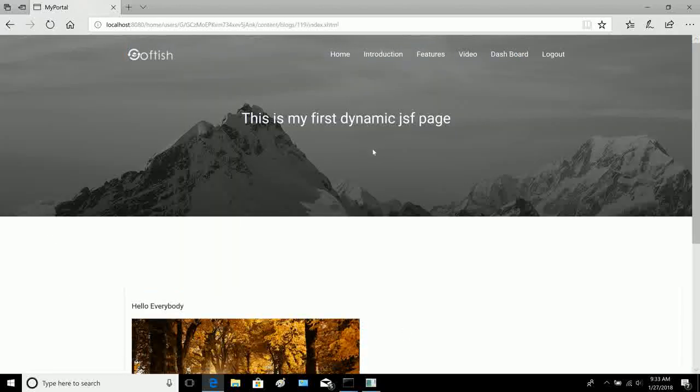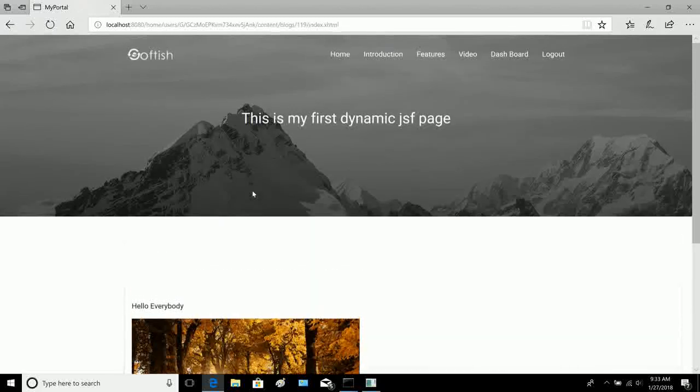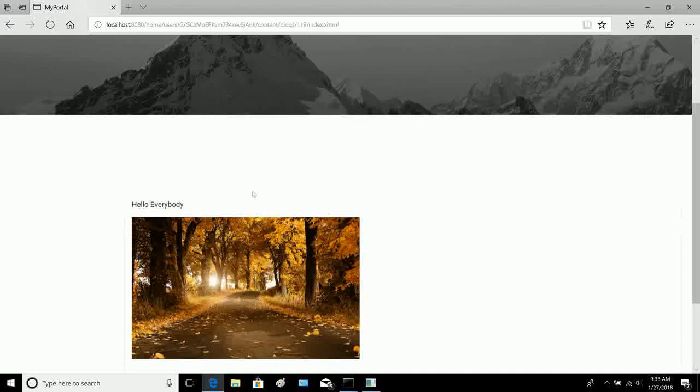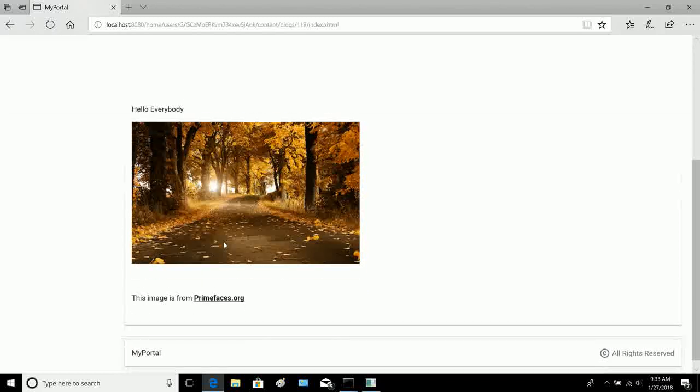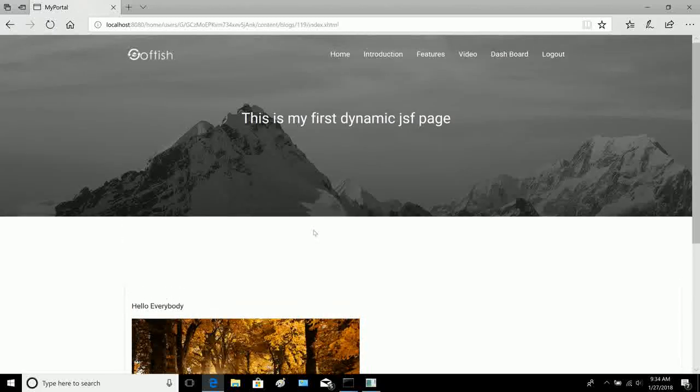Okay, you can see this is my first dynamic JSF page, and hello everybody. So this is the image from Primefaces.org. This is a simple way of displaying the web page using the content, and everything is stored as a JSF page inside the Apache Oak JCR repository.